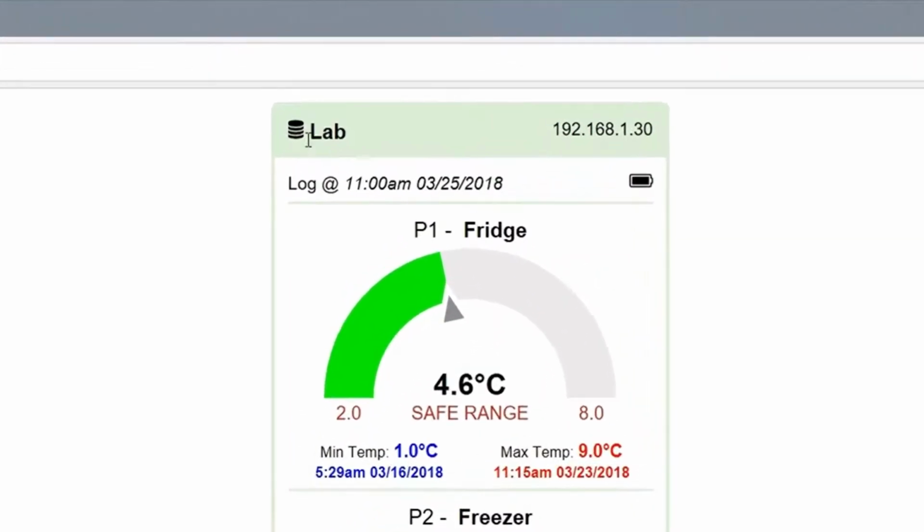In the upper right hand corner here, lab. That was the name you assigned to the data logger. To the right of that, you have the IP address that was assigned to the Wi-Fi card or to the flash alert card by your router. Next line down, log at. This was the last entry in your CSV file, the time and date.